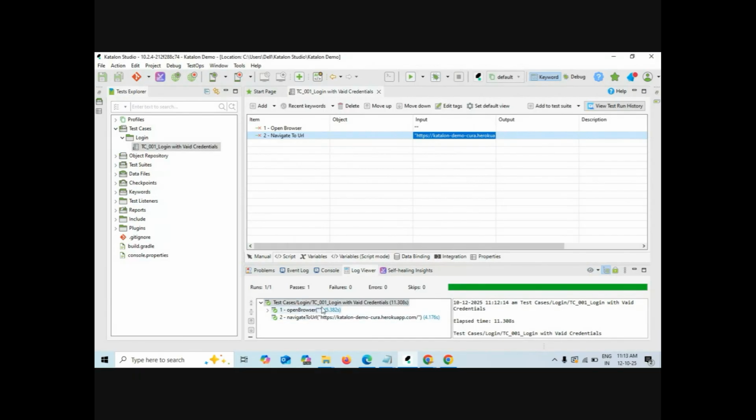And here, this is a log viewer. Whatever steps are showing here, the same will show there. A green tick means it's a pass. If it's a cross mark in red color, it will fail like that. I will show you in the next lectures.